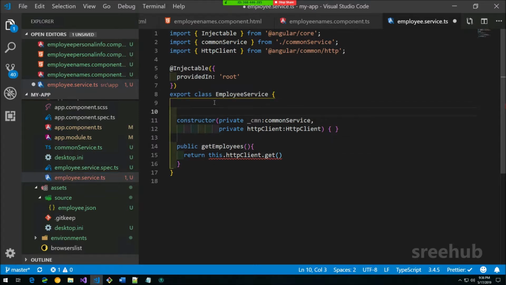Let me create a simple sourceUrl. So sourceUrl is nothing but, we take this assets. It is under my assets and source, and it's employee.json. So these are fine. I'm going to give the sourceUrl here.